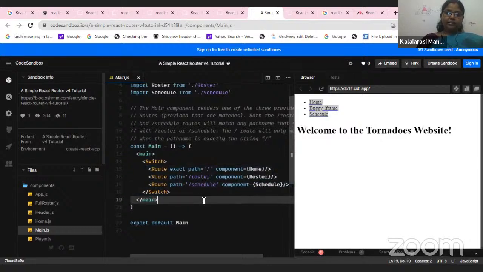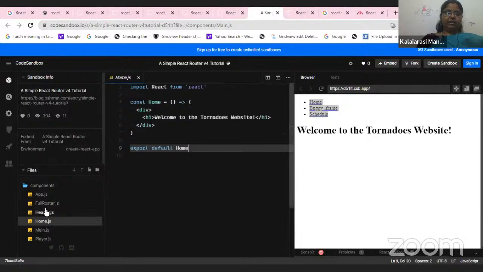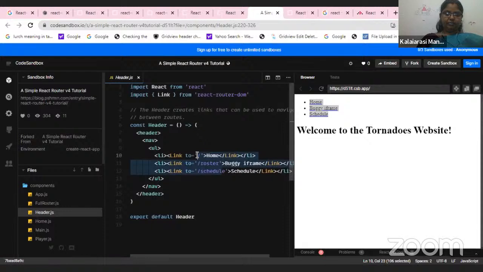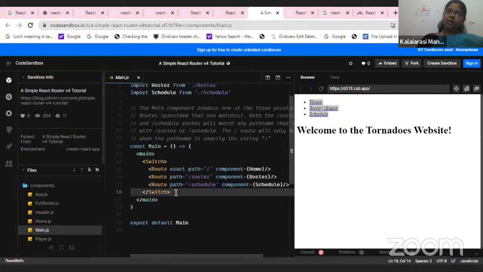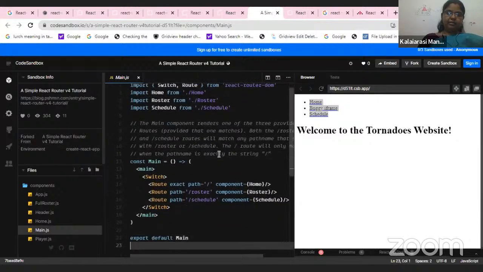Now, initially, let us understand this clearly. What I have given is the single slash, and here my string is slash roster, and then this is slash schedule, right? Now, when you observe the header part, you have been linking to the same strings you can find here. So here in the main.js, inside your Route which you have imported, you are explaining this.